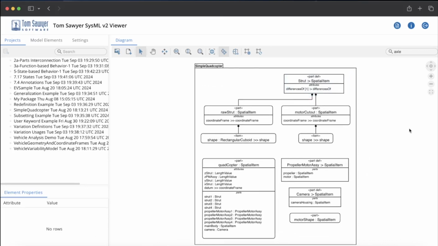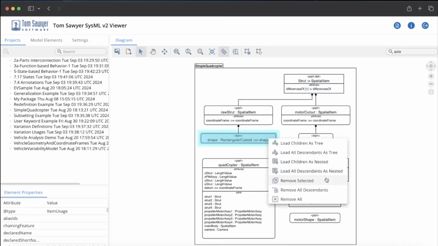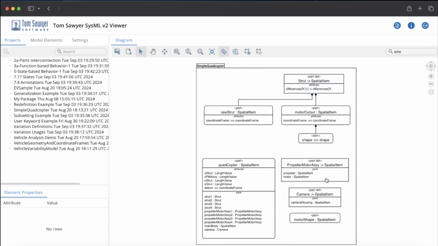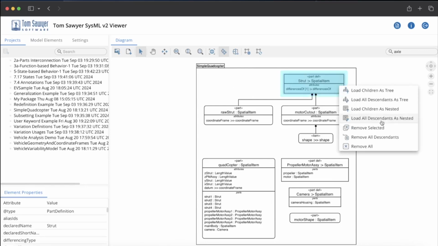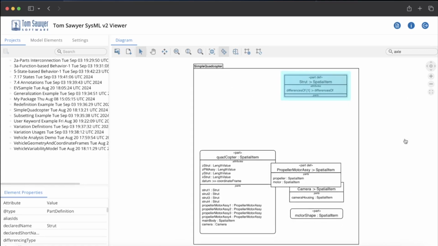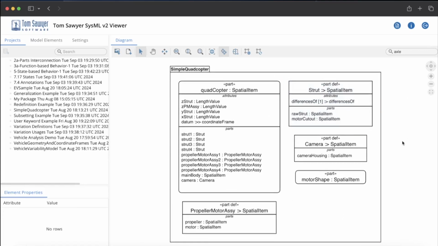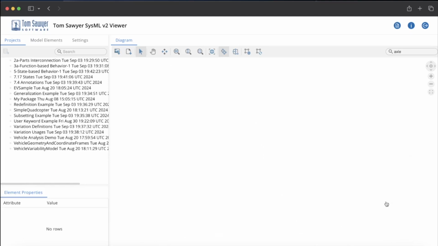And we can individually remove items from the visualization. And this does not remove items from the model itself. So I can say remove selected, and it removes just that item. Or I can select this item and remove all of the descendants of it. Or I can right click anywhere on the canvas and say remove all.